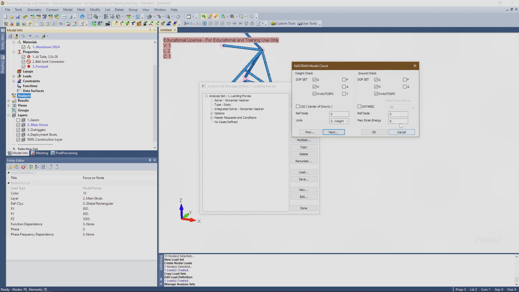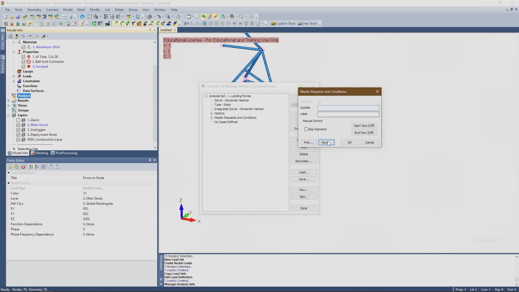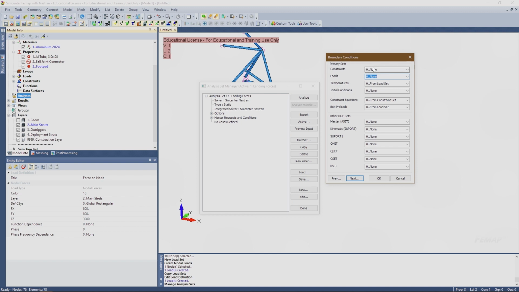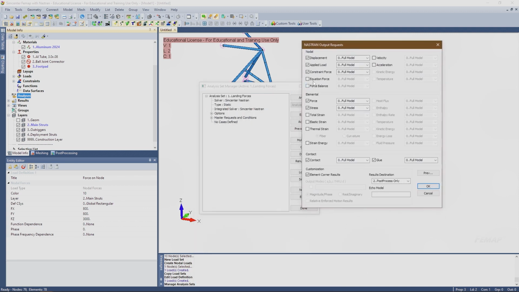Generally in more of a professional environment, that's something that you look at to make sure that your model is running properly. Master requests and conditions, we are not going to put any, so we actually want to change this to none. We can actually use a master constraint, but I generally don't like to use master constraints and just do it based on a case.